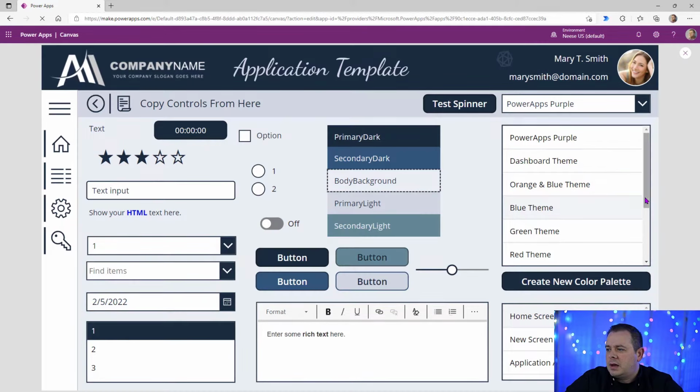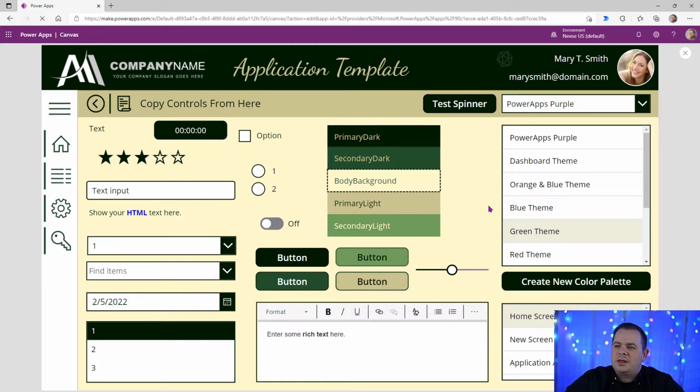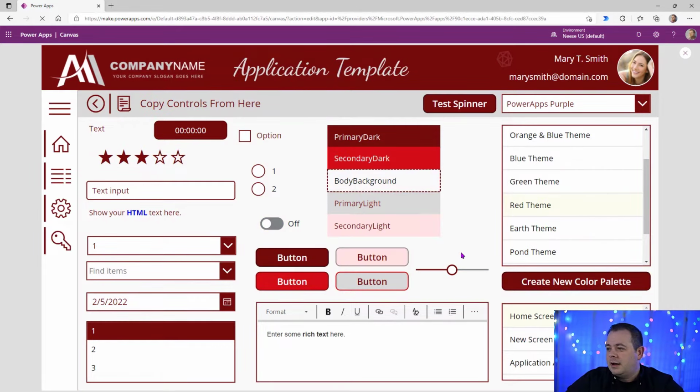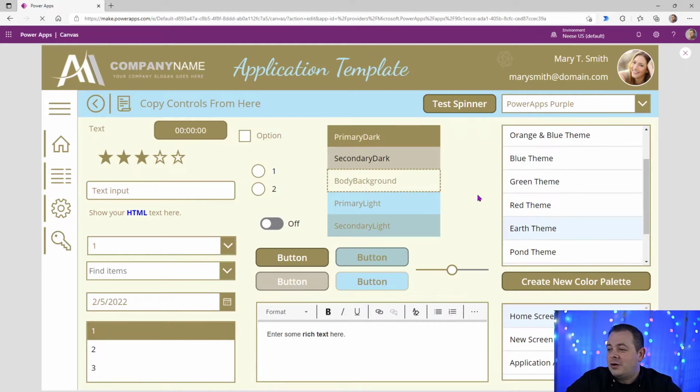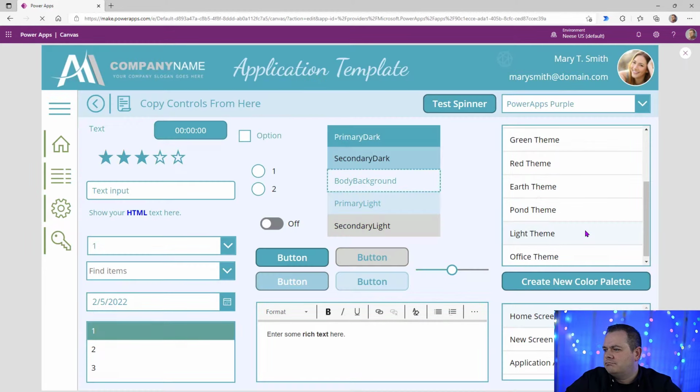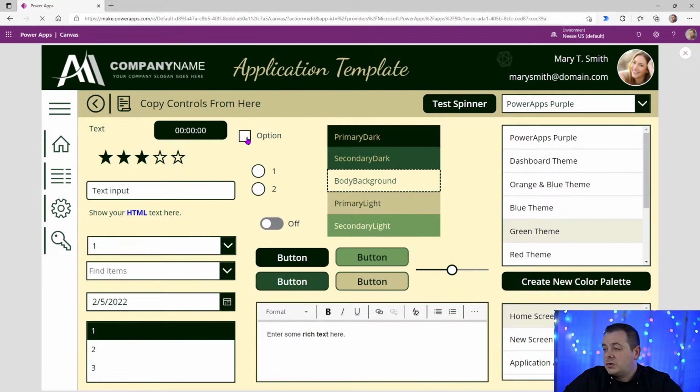I really like this one a lot. Here's a green. Somebody likes a green theme. So we've got reds. You guys are probably familiar with this with my work order management system. So we got an earth theme, pond theme, a light theme, and an office type. What's cool about this application template is you could very well build in some dynamic theming so users could pick their own color theme or change it for every day of the week if they wanted to. Okay, so I wanted to show you this.